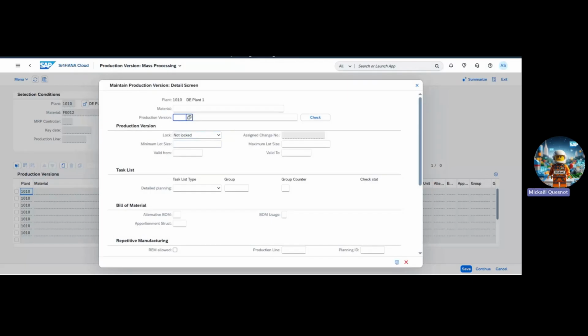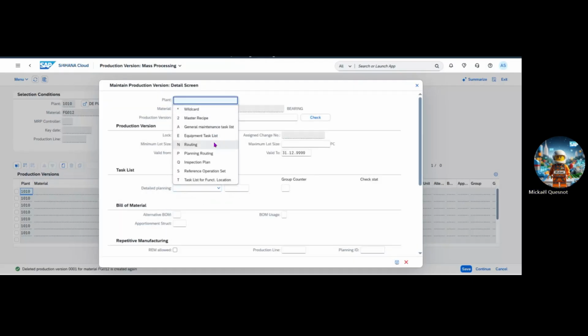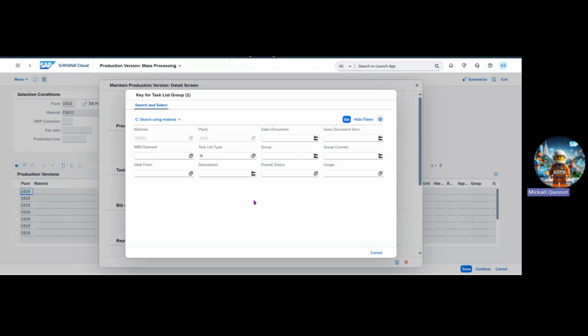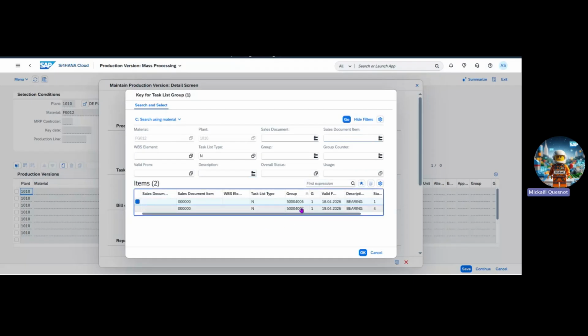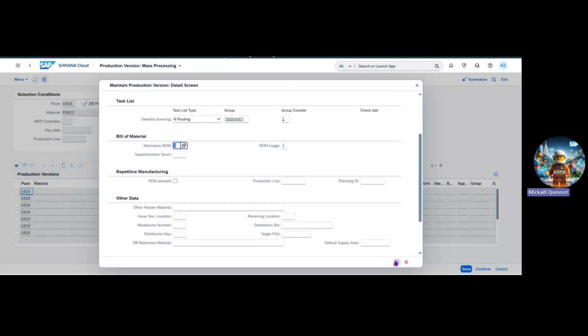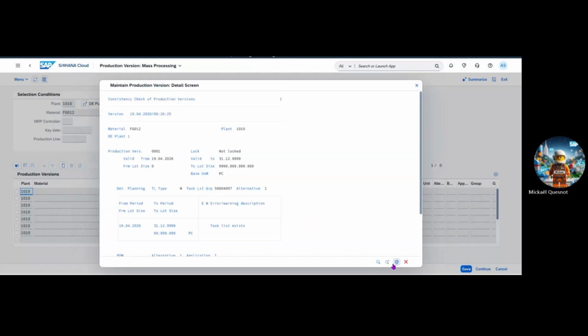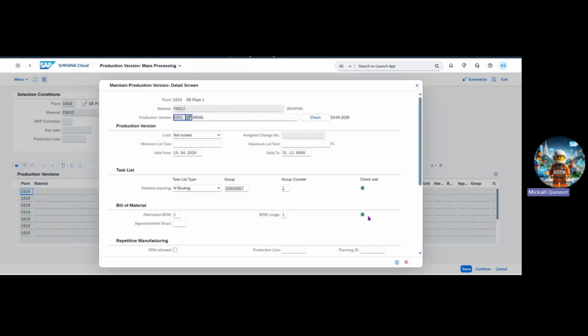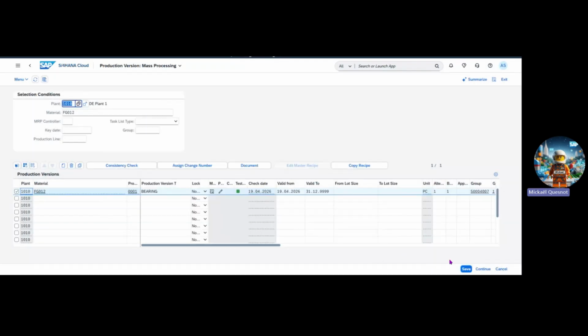Again, I put the number of my production version in the material field and click on enter. I check the routing using a match code, checking for my material. I display the right one, because the first one I deactivated and removed. I select my bill of materials and run the auto time check. Good, green check, status green, and I save.